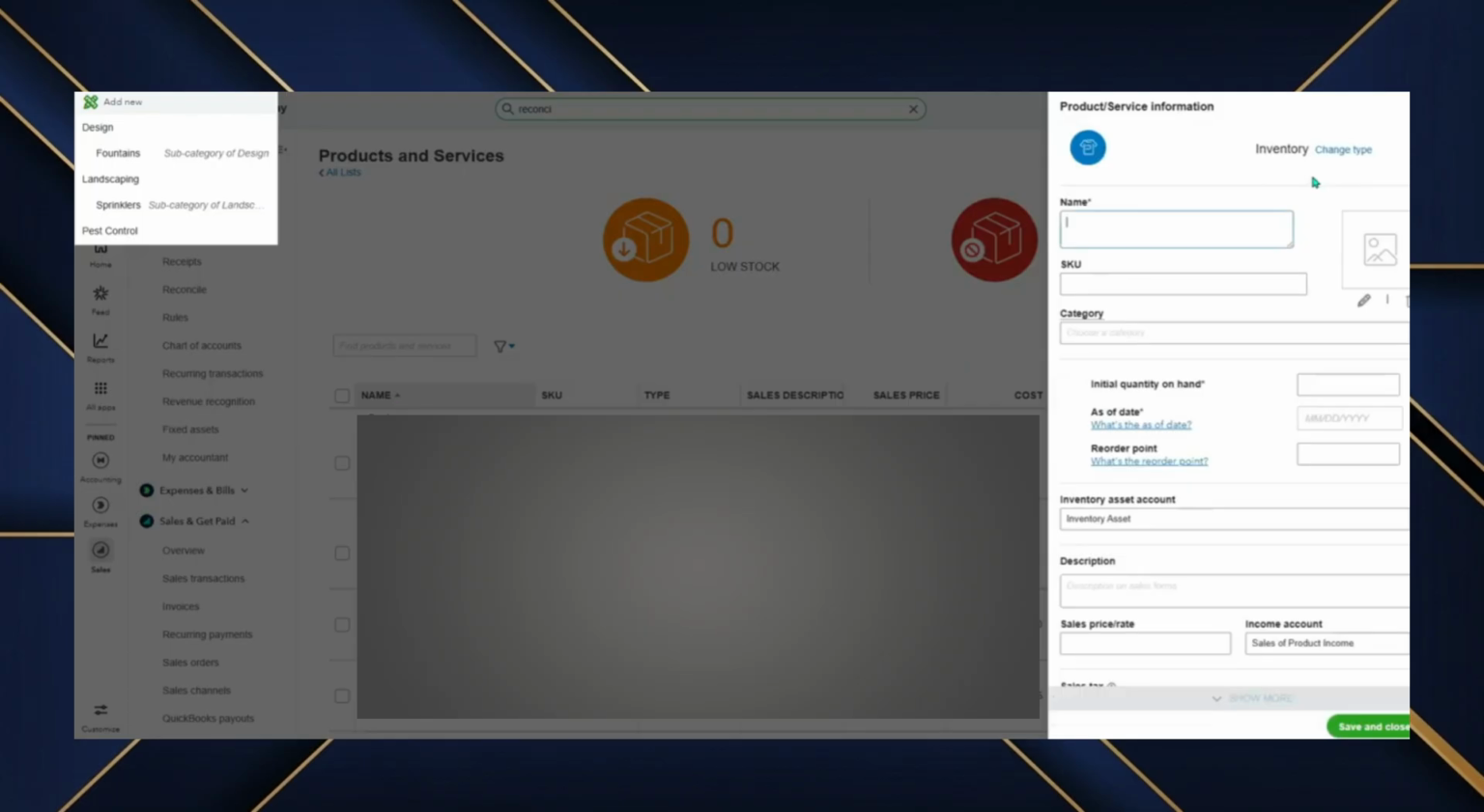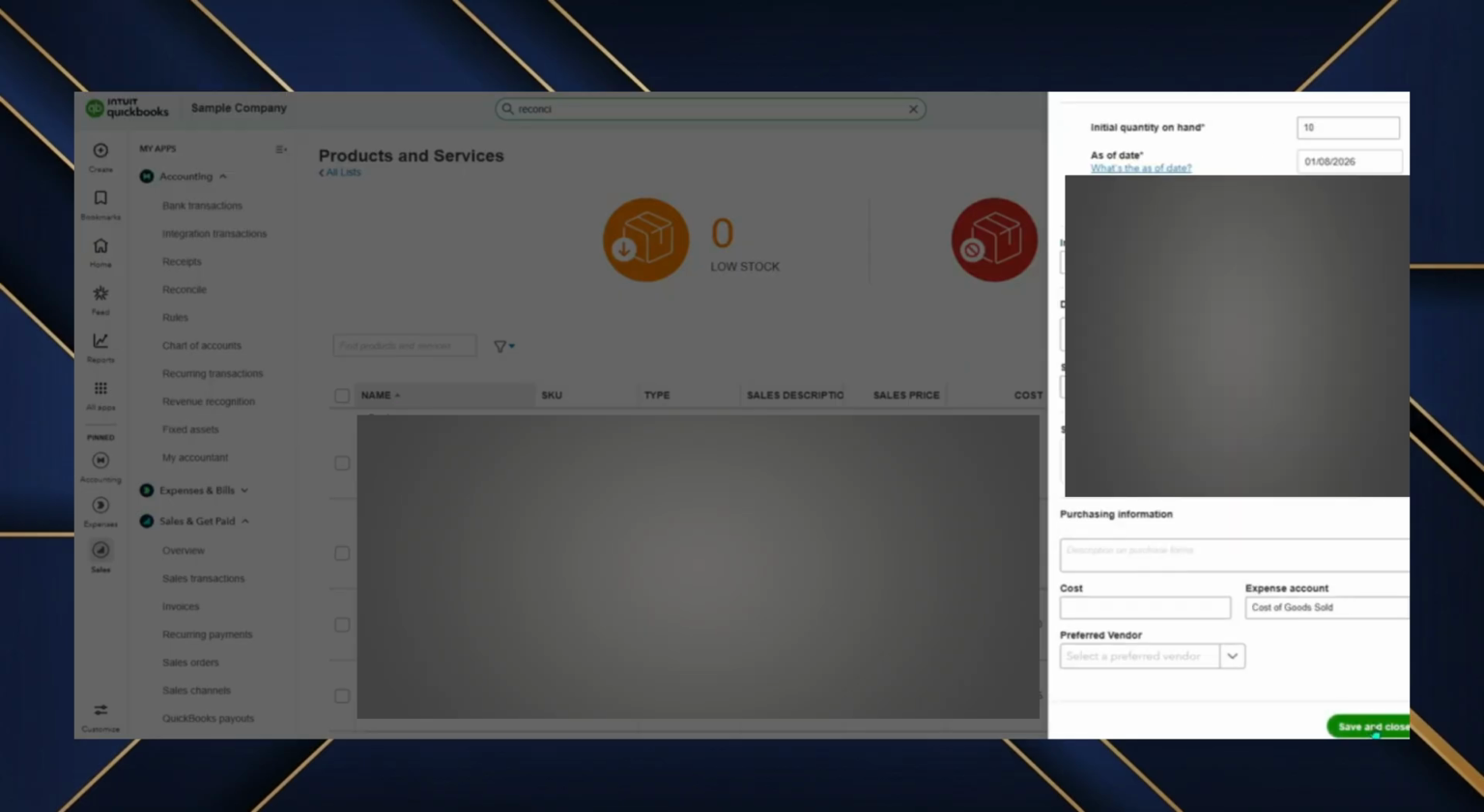Choose the correct income account and the inventory asset, expense accounts if prompted, and mark taxability based on your sales tax setup. Save, and the item appears in your list ready for invoices and sales receipts. QuickBooks will auto-fill details when you select it, reducing manual errors. You can edit items anytime, or make them inactive to keep the list clean without losing history.